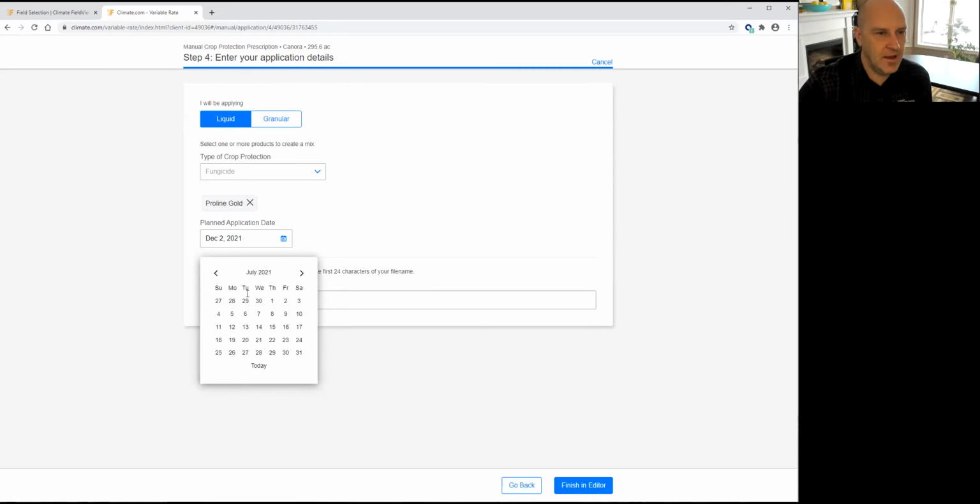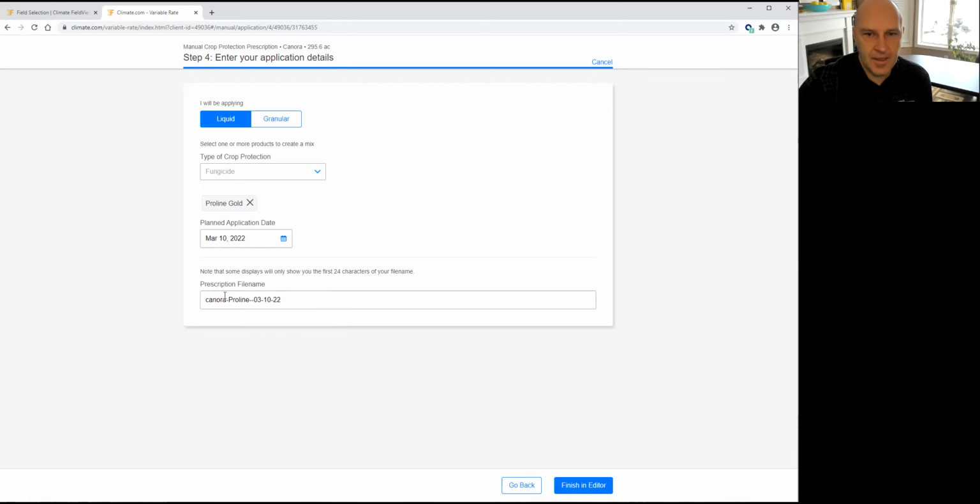So we're going to say if this was last year and we were spraying it mid or early July, we're going to say July 10th as our planned application date. And then here you'll see the name of the prescription file that was created. The system will default to naming it by field, the product, and the date that you created the script. You can always rename the file to something that makes the best sense to your farm operation. But I'm going to leave this one as is and hit Finish in Editor.